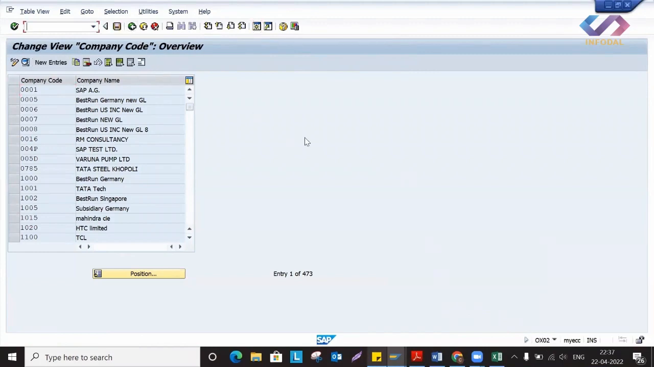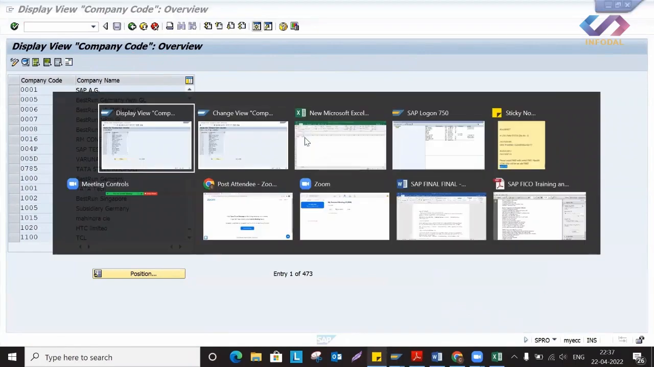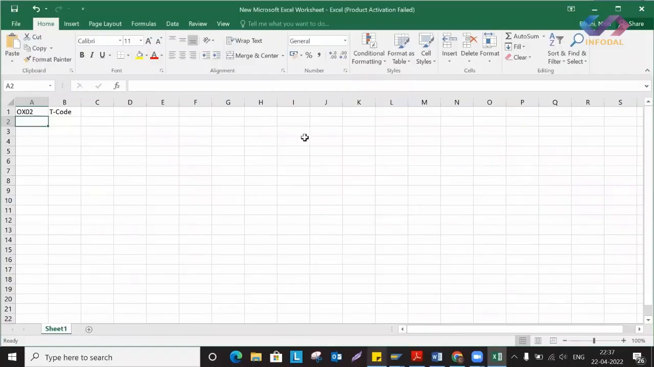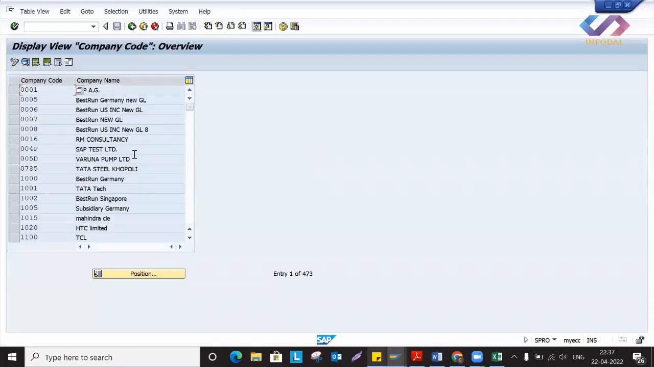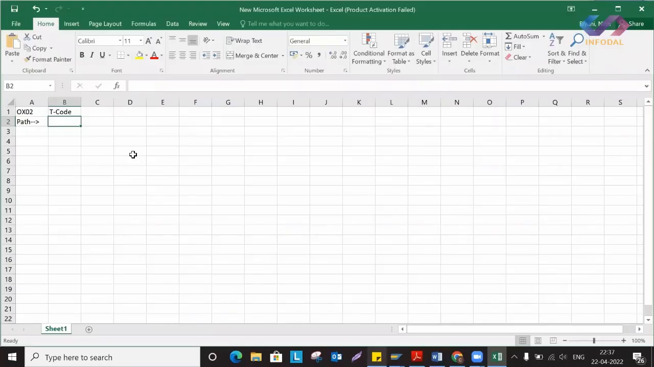So these are the two ways. One is with the help of T-code, another is path. One by one, whenever we execute any transaction, we will try to cover both: how to go with the help of the T-code, and how to go with the help of path, meaning where we need to go. Okay, so let me start now in SAP.